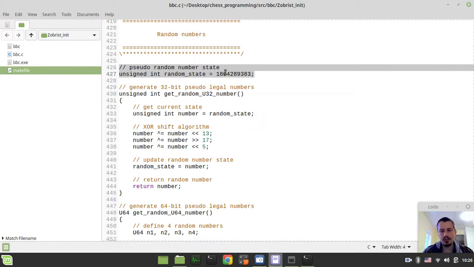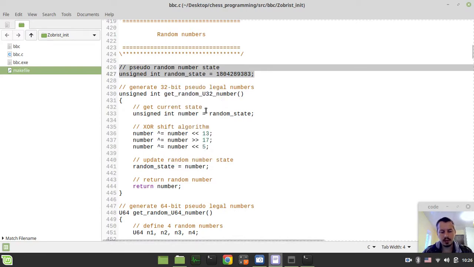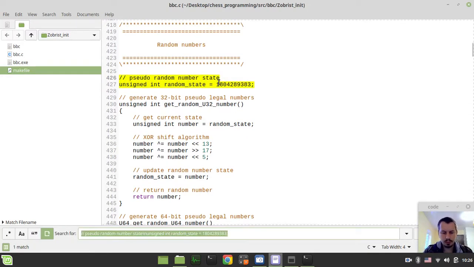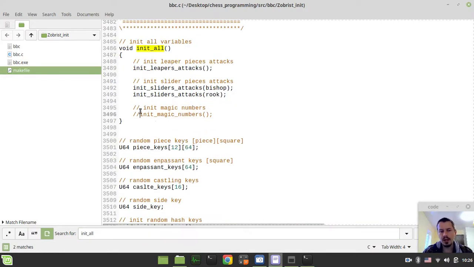So those that I have should be exactly the same as those you have, assuming that you use the same techniques here. I need to copy this one, and let me explain the reason for doing this. This is a safety measure. If we go to the init all function, here we have init magic numbers, which by default is commented out and is not going to be uncommented, because we have the magic numbers pre-coded within the source code, and we just save time on loading the engine. We want to avoid generating magic numbers from scratch every time, because they would always be the same.